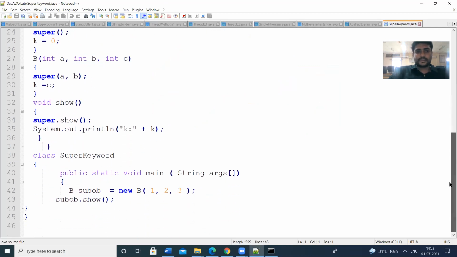So let us define the driver class. Here I am defining the driver main class as super keyword. The class name is super keyword, and it has the main method. Here I am defining the object sub OB. Sub OB is the object of class B.